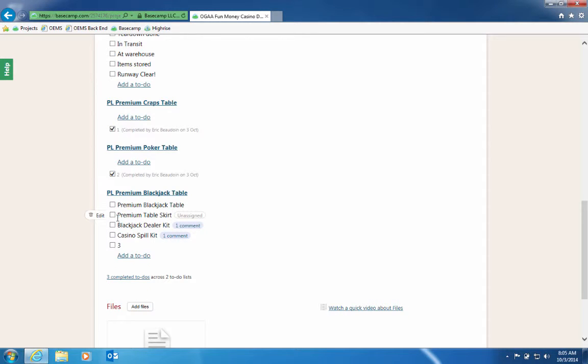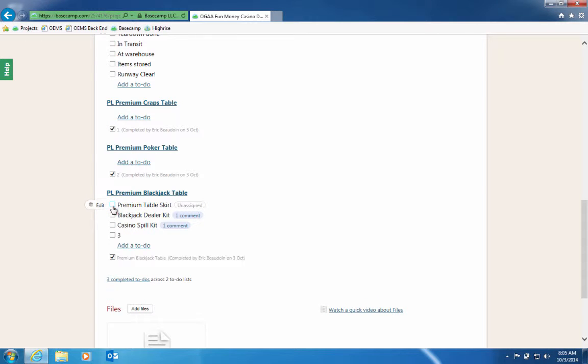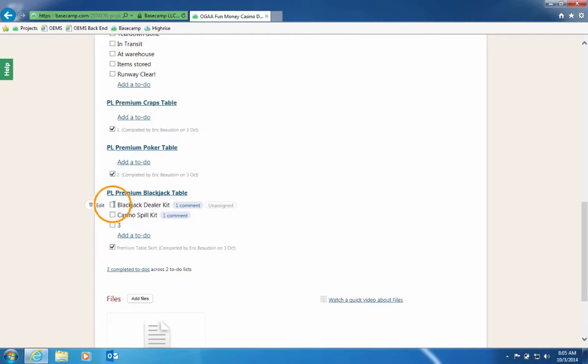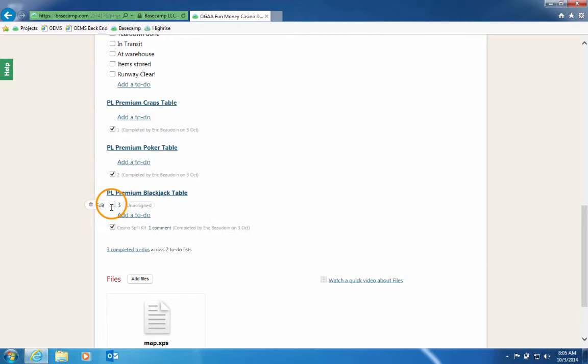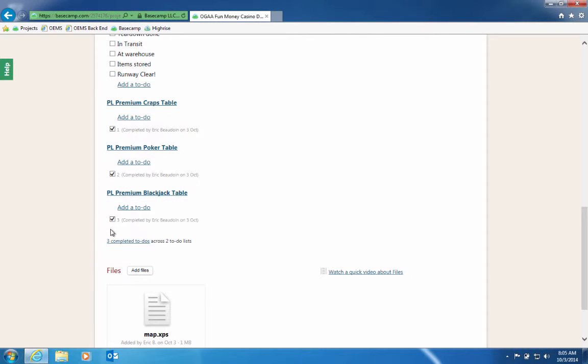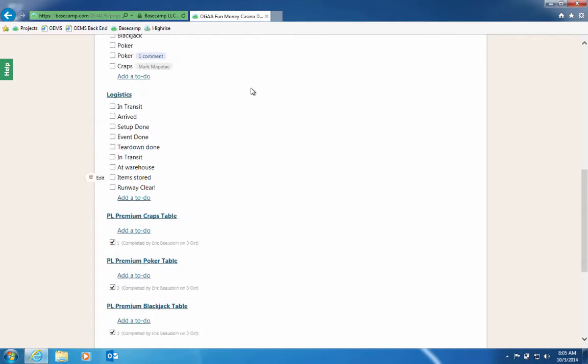Now here we're going to go to premium blackjack table. I've actually got 3 tables now, because we've got 3. Now I need 3 table skirts. I got these, the dealer kit, 3 of them, spill kit, 3 of them, and that's it. So now we're ready to go.